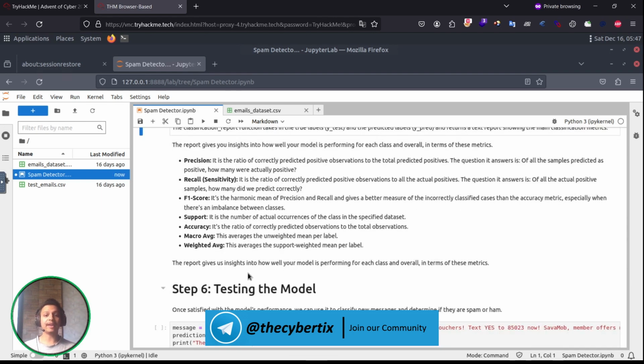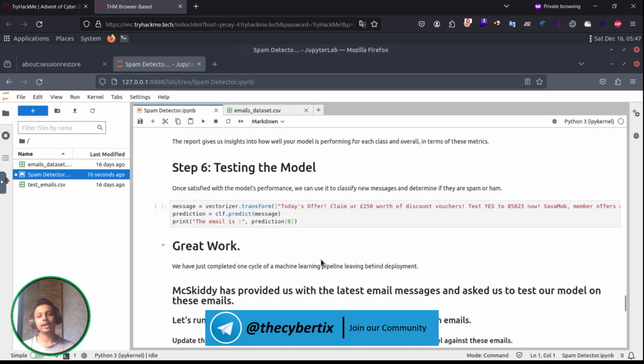Support is the number of actual occurrences of the classes in the specified data set. Accuracy is the ratio of correctly predicted observations to the total observations. Macro average is the average of unweighted means, and weighted average is the average of the support-weighted means per label. Okay, testing the data.